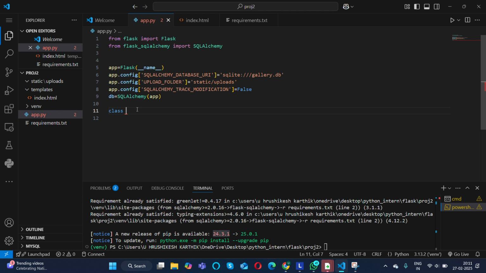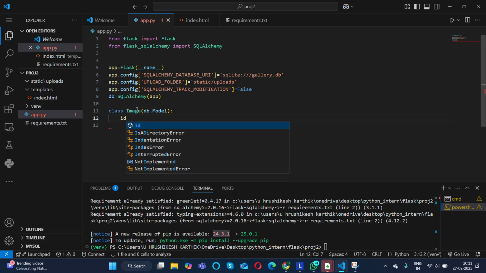So as we'll create the schema, right? So I'm using the schema. Here, image is the table name. You can name it anything, but I have named it image. Gallery has images, right? So I have named it image.